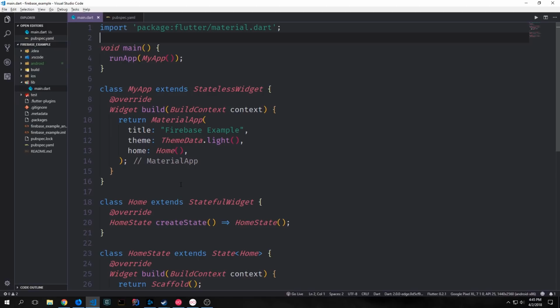In today's tutorial, I will be showing you how to implement Firebase into a Flutter application. Let's go over the boilerplate before we get started.